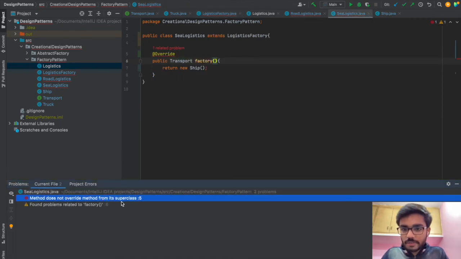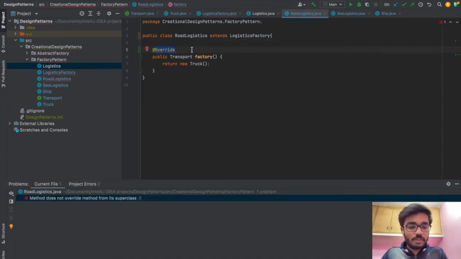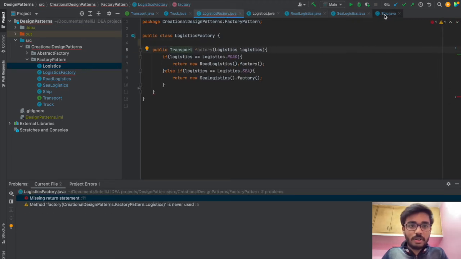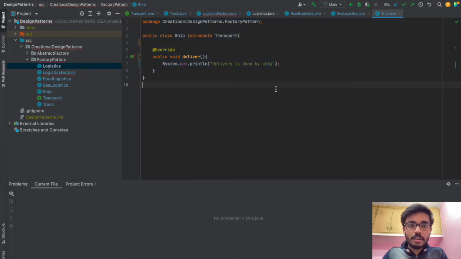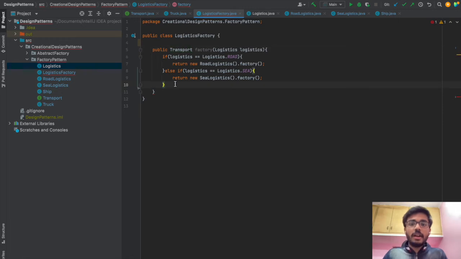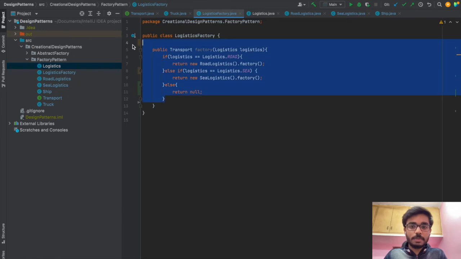The error says the method does not override from its superclass. Okay, yeah, we are not actually overriding it here, so we can remove this. We are only overriding in the entities. So this is solved. Instead of the else, we can also return a default transport. Right now we have nothing, so in that case we can just simply return null, but we have to take care of the null pointer exception. For now, we can just skip it.